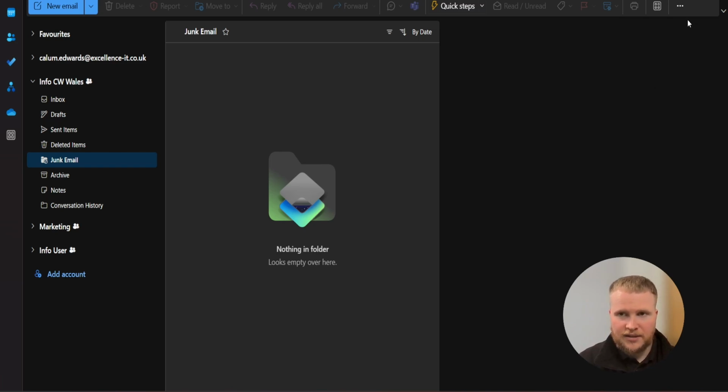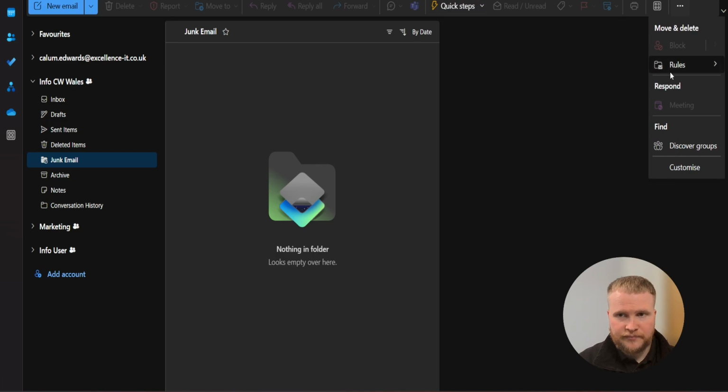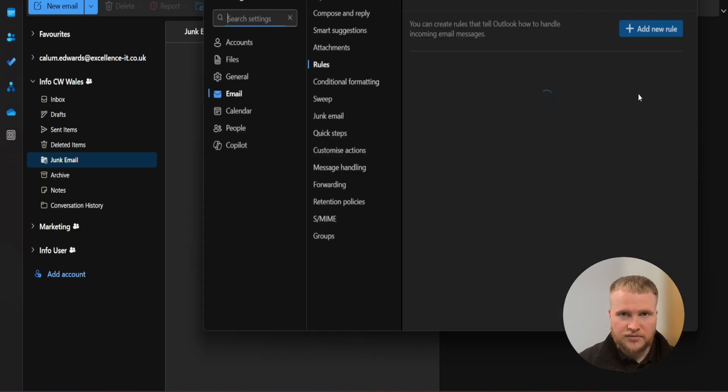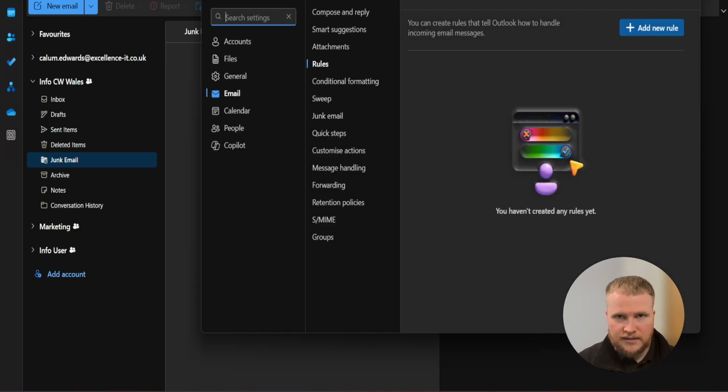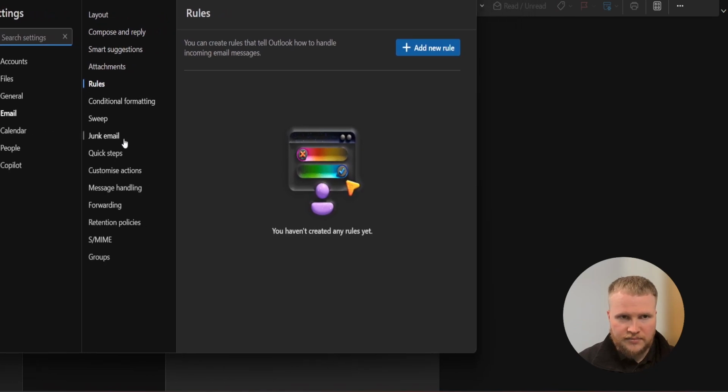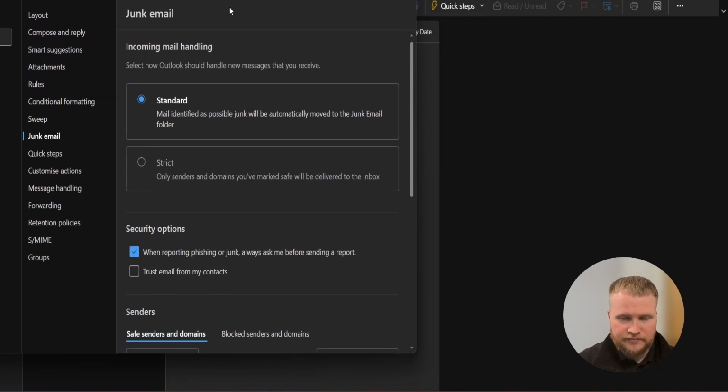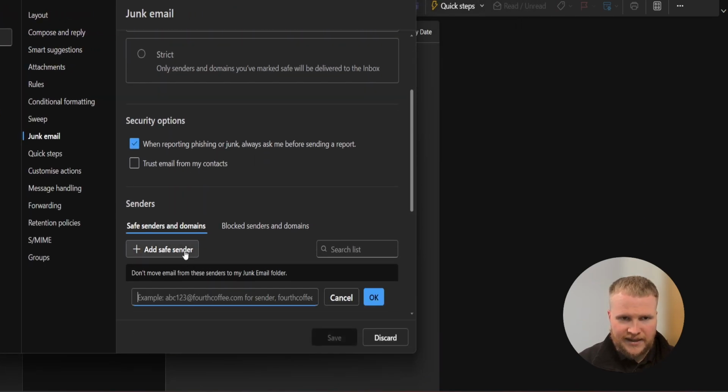So inside the new Outlook, there's three dots in the top right. You go to Rules, you go to Manage Rules, come all the way down to Junk Email, scroll down, and add Safe Sender.